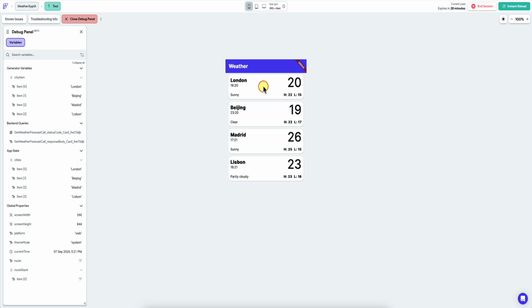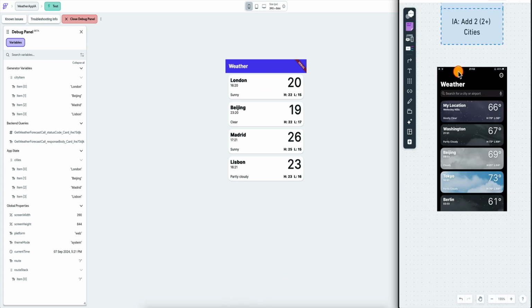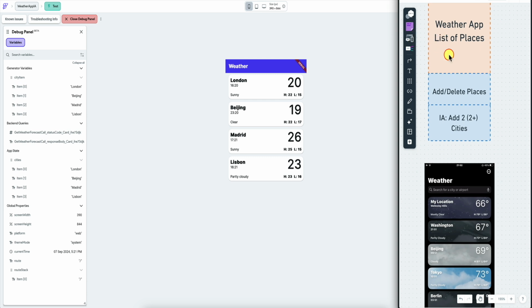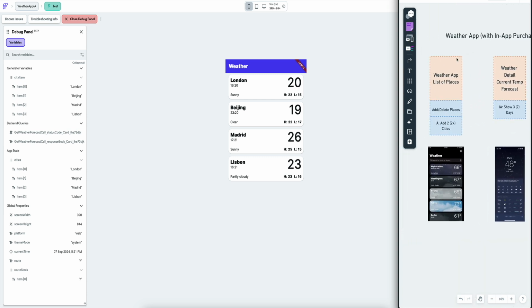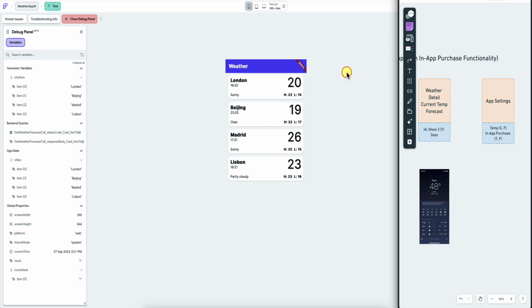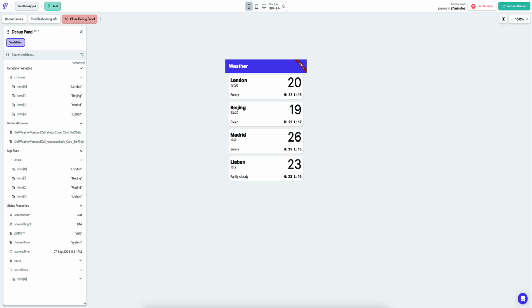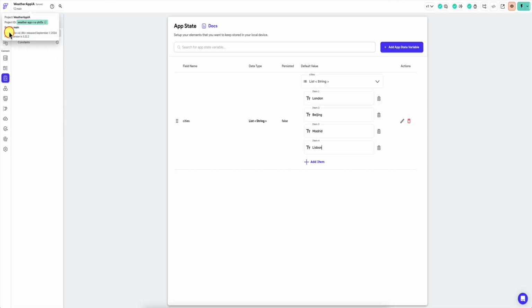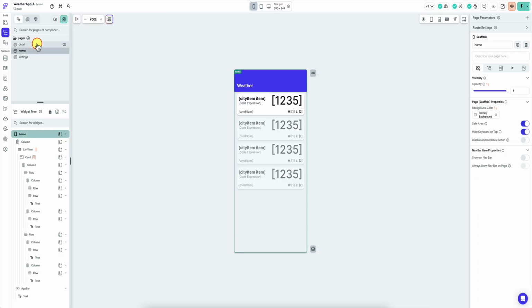But remember, when we set out to build this app, we wanted to have 2 cities allowed in the free plan, and then more with an in-app purchase. So remember we did this. And that is exactly what we're gonna do later. But right now, what I want to do is the detail page. So I'm gonna go back here and we're gonna go to our detail page.